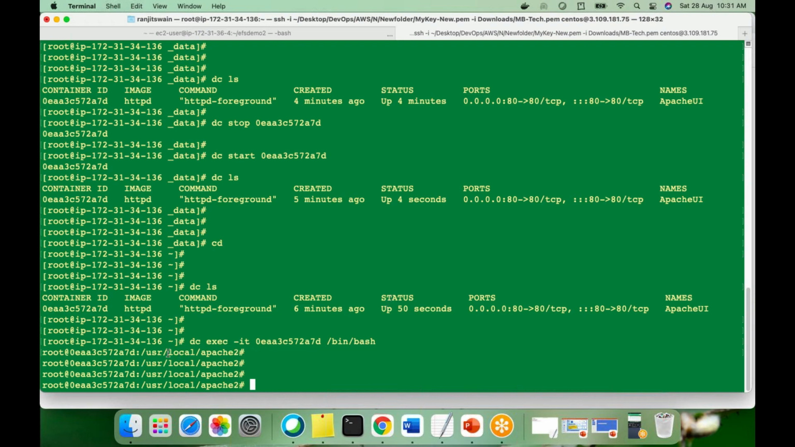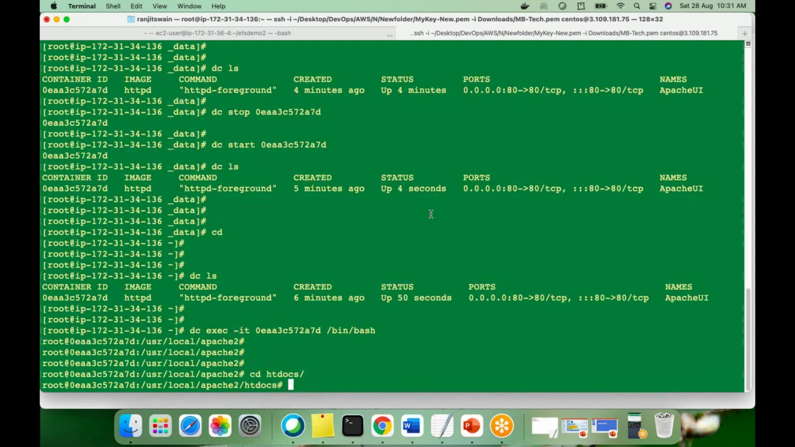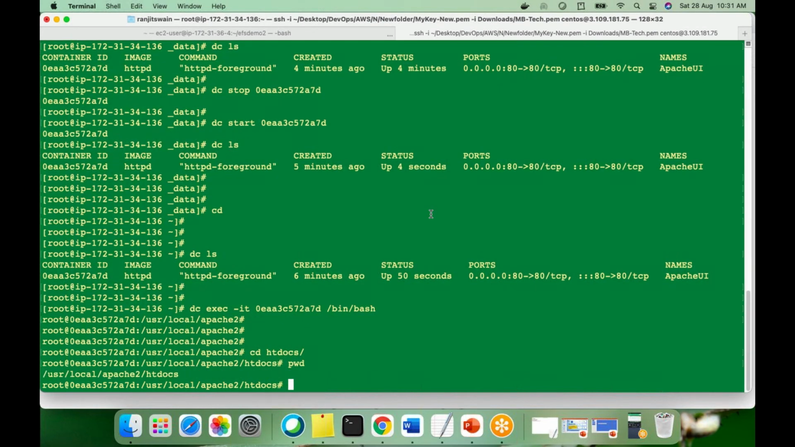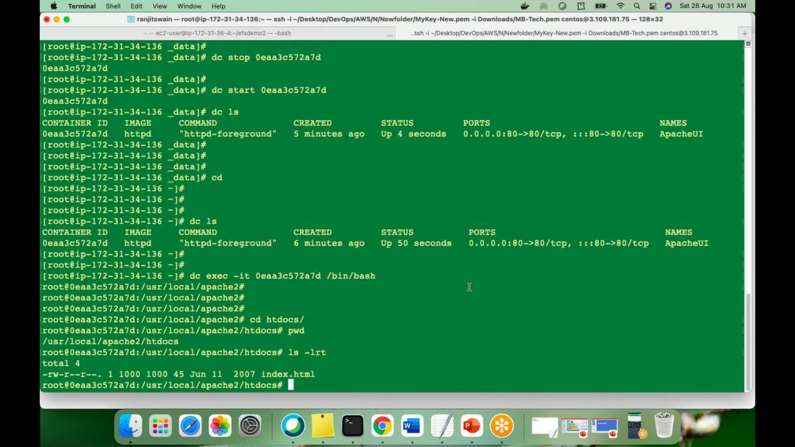Guys, what mistake did we make? For the container, the path is different. I gave /var/www/html, which is for the server, not for the container. The container path is actually cd htdocs. If I go, this is the container application path, /usr/local/apache2/htdocs. Now the index file will be here. That is the root cause.